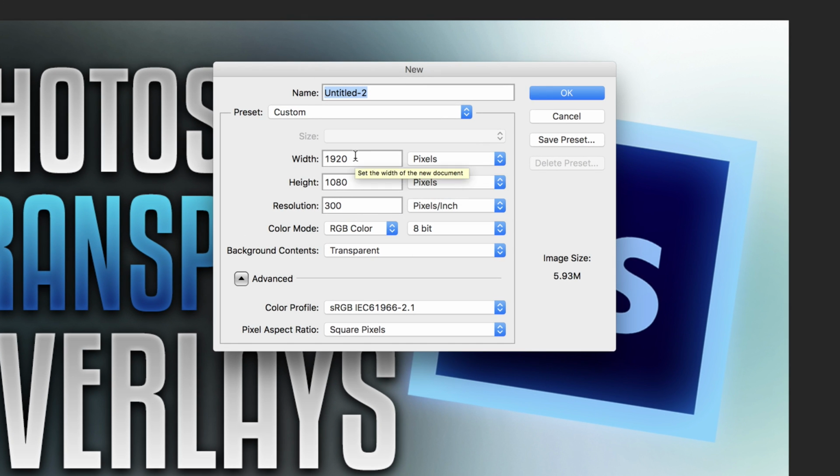Depending on what the video size is that I'm working with, that's going to determine the pixels that I'm going to use for it. The video that we're using is actually 1080p, so we're going to use 1920 by 1080, 300 for the resolution, and we're going to start off with transparent so that everything we add onto it automatically has the transparent background underneath it here. So we're going to click OK.